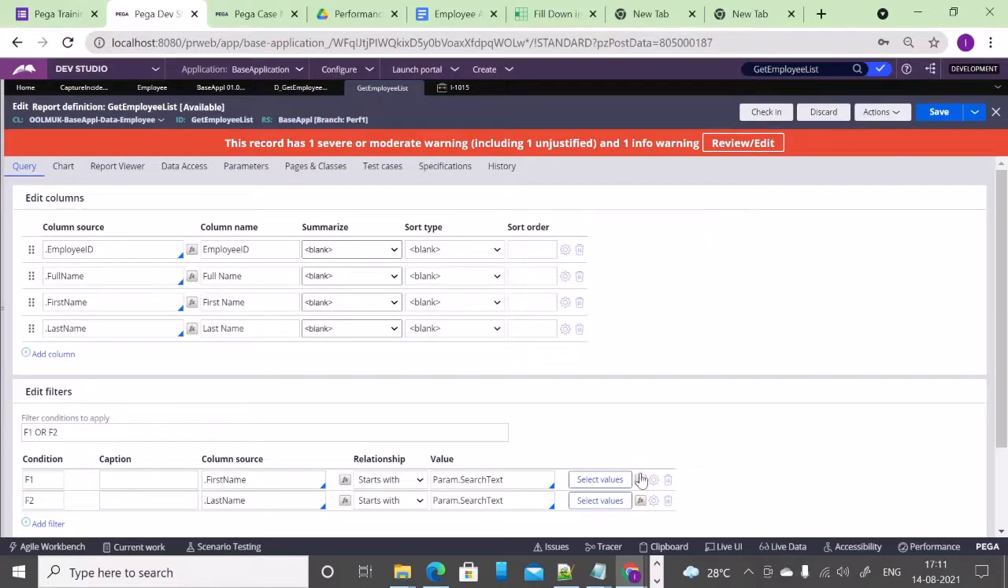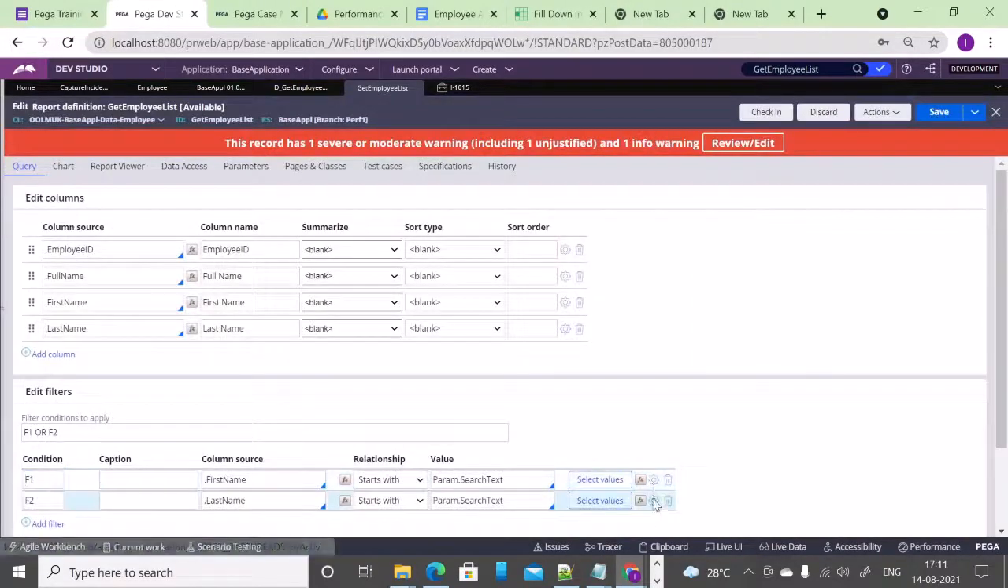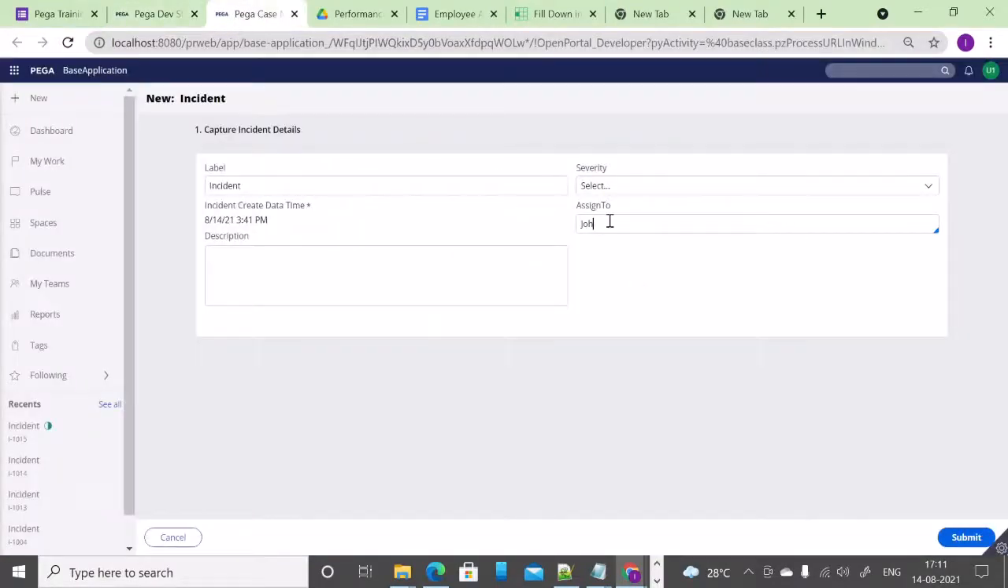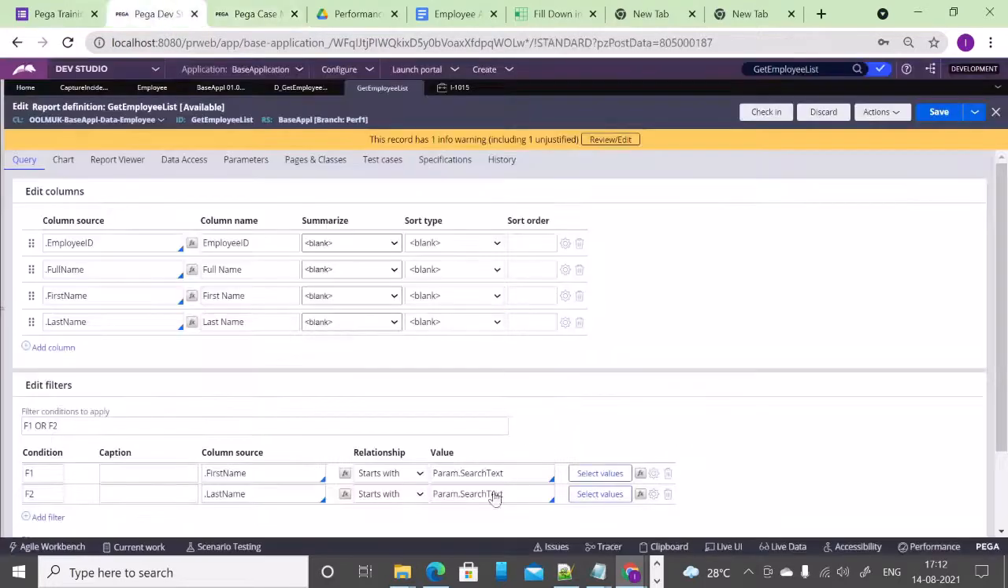There is another warning which says when the search text is empty, try to use null, just to avoid performance issues. Whenever the user tries to search without entering anything, and clicks on the drop down, it will try to search for all the records in the table. So instead, the user should search by entering some data. At the same time, in the report definition, you have to ensure that use null if empty is checked. Okay, there is one more warning, about the test case. Let's ignore the test case now.